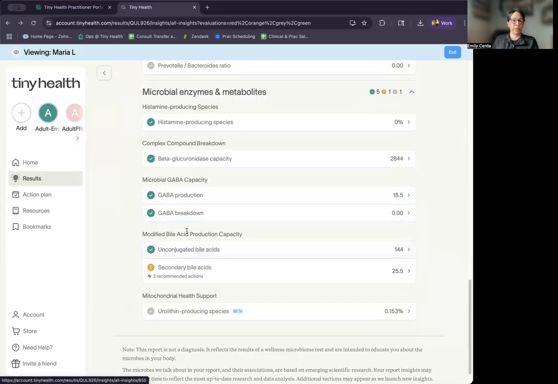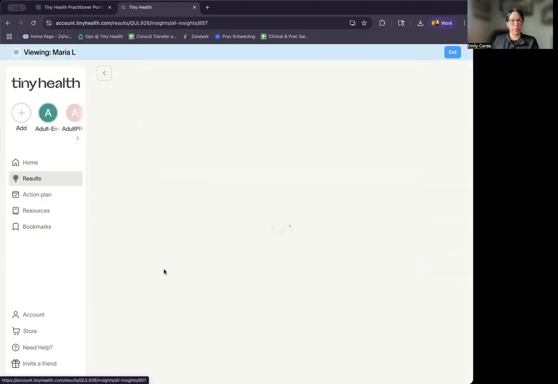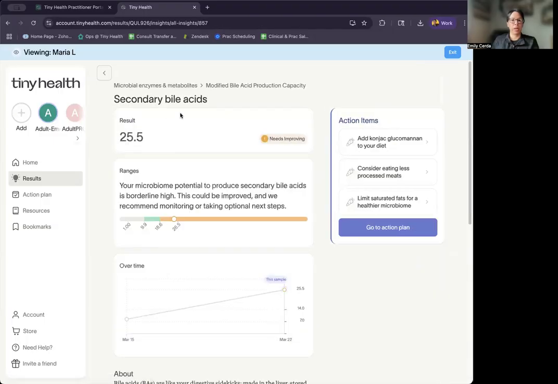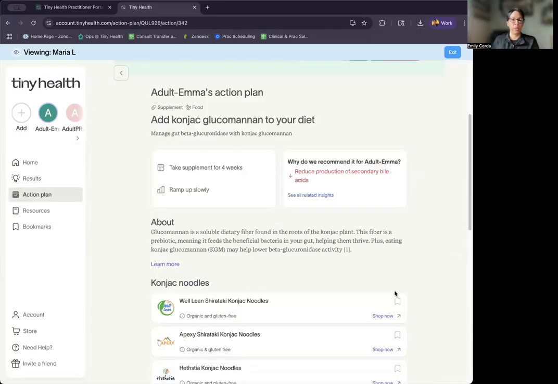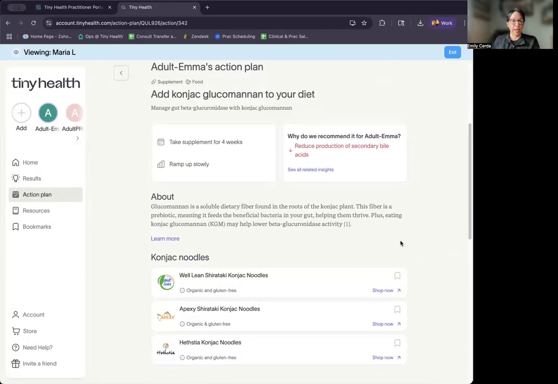Within any of these metrics, when they are out of range, secondary bile acids for example, when you click into the metric on the right-hand side, you will see the action items that are linked to this metric. So eating more fiber like konjac glucomannan could help to bring this metric back into range. For any of these, when you click into them, you will see the actions.